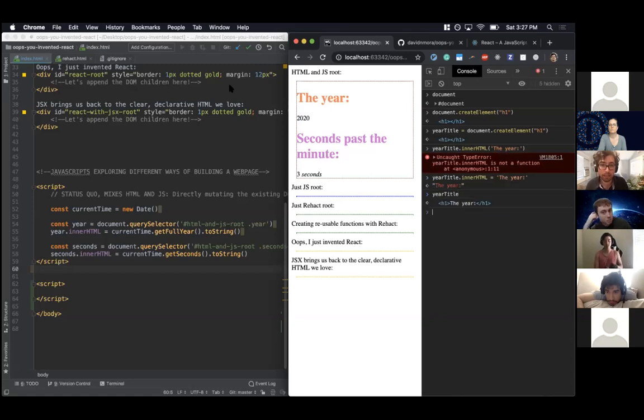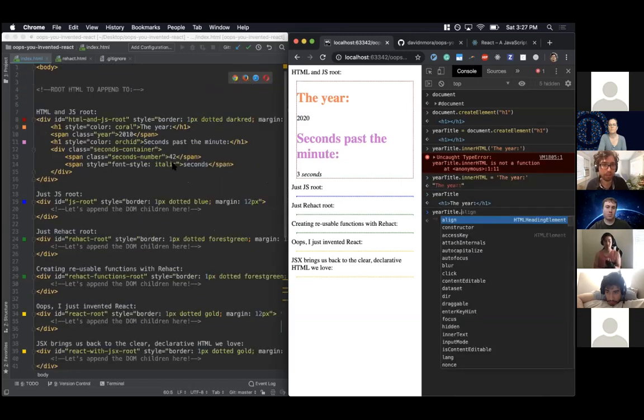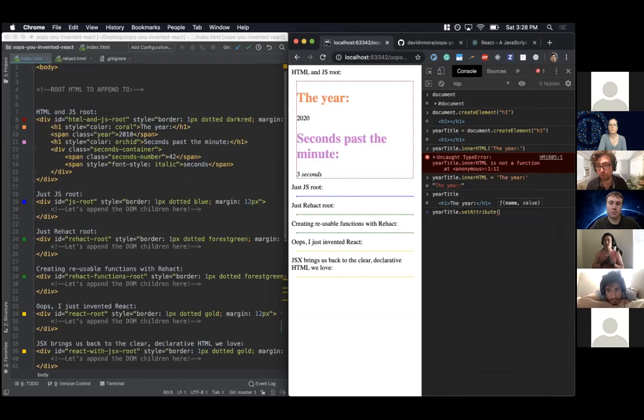Now if I want to do something like set the style on it, I can go in and say, okay, yearTitle. I want to set one of its HTML attributes. If I look up here, I can see it's got a style attribute that has a color set to coral. I can call setAttribute, and I want to set the attribute style to color is coral. I can do that, and if I console log my year title again, you can see it's H1 with style, coral, and year.